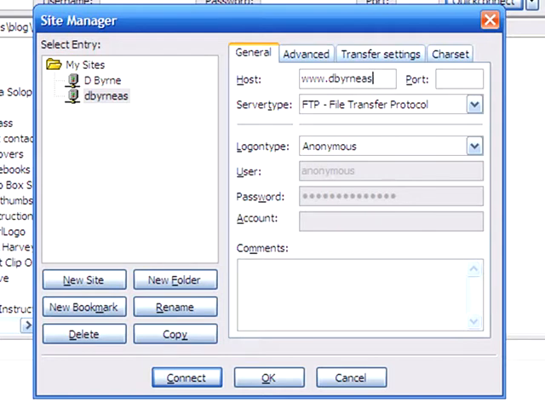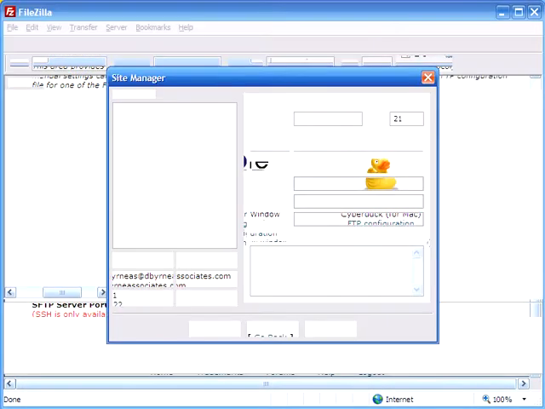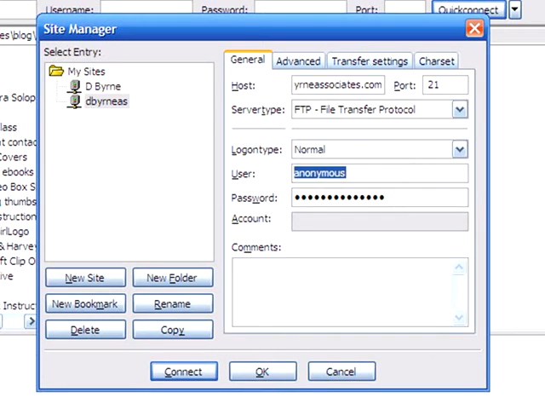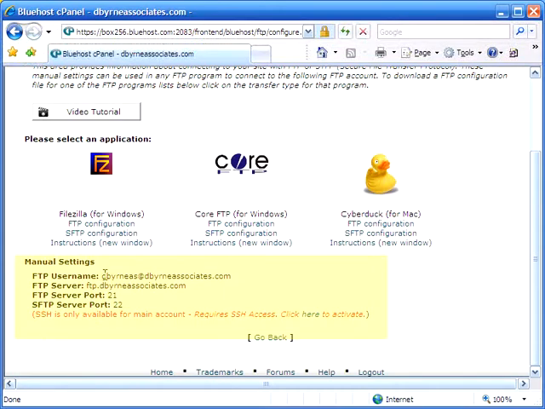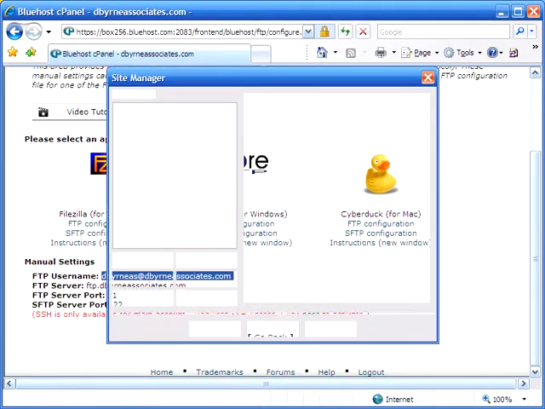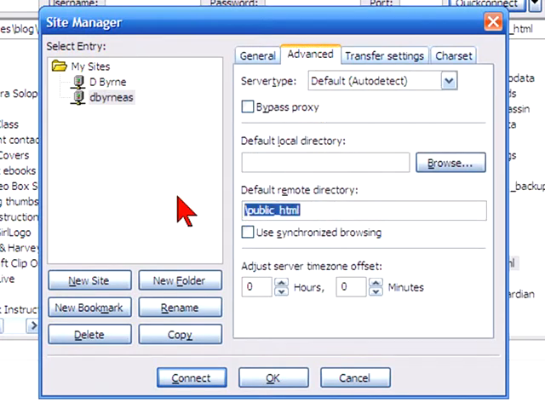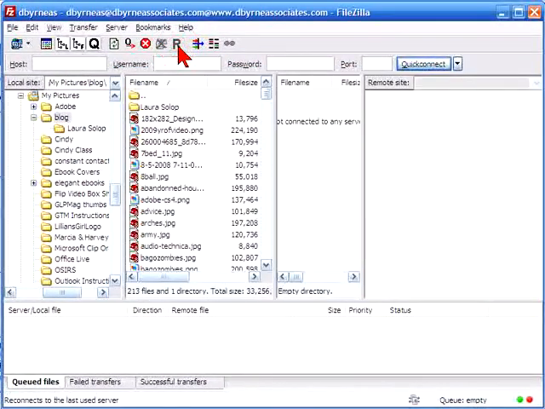You can double check this by going back to Bluehost control panel and looking at the settings. You'll see port 21. Set the login normal and then go back and get your FTP username. You can just copy and paste that. Copy it from Bluehost and paste it directly into FileZilla. Then paste in your password. This will be the master password for your account. If you want to set a default directory to always log into with your FTP client, go to Advanced and then set the default directory.